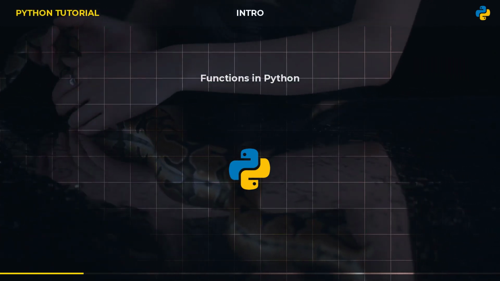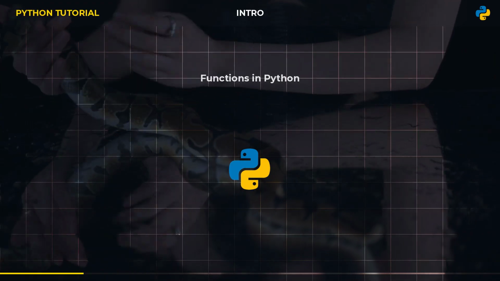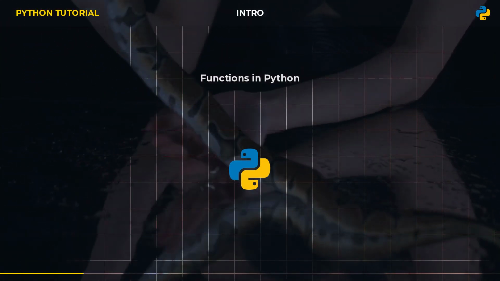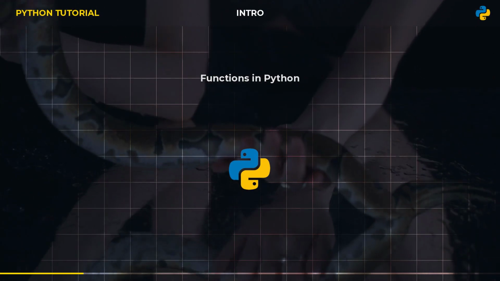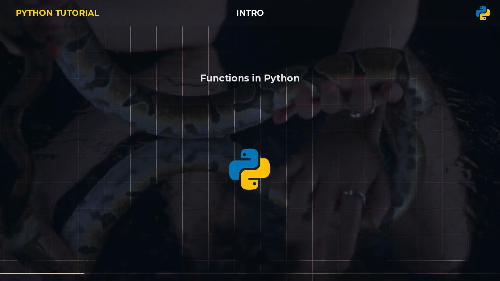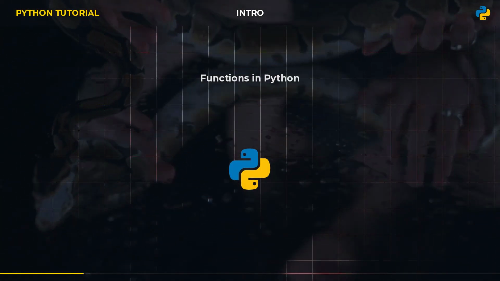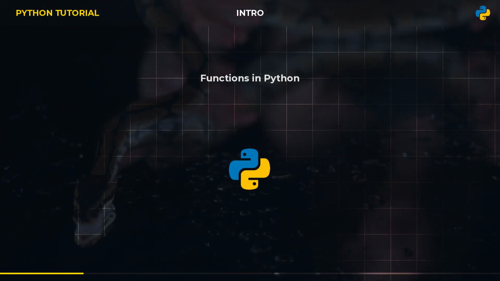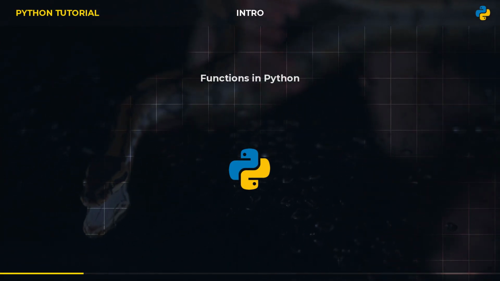In this video, we'll explore how to create and use reusable functions in your Python programs. You'll learn how to define and call functions, pass arguments, and return values. By the end of this tutorial, you'll be able to write more efficient and organized code using functions.